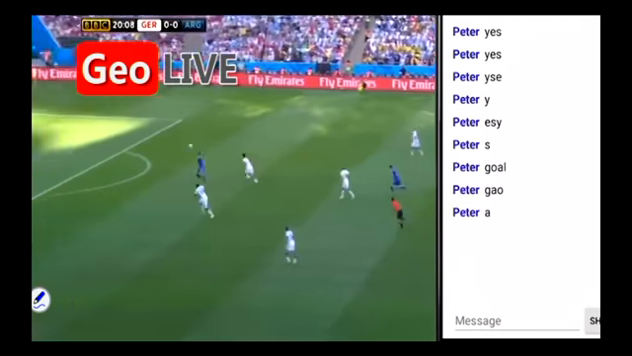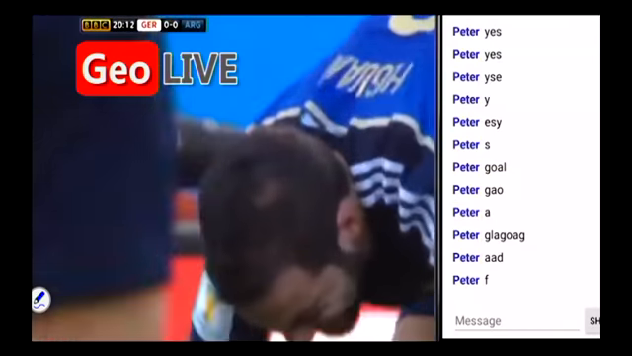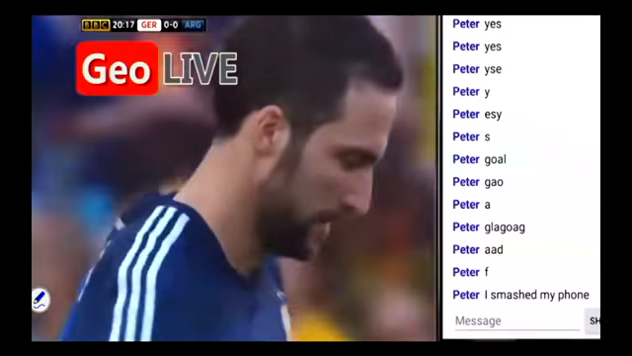That was a risk. Oh dear me, what a chance for Higuain! What a waste! He was presented with a World Cup final gift.